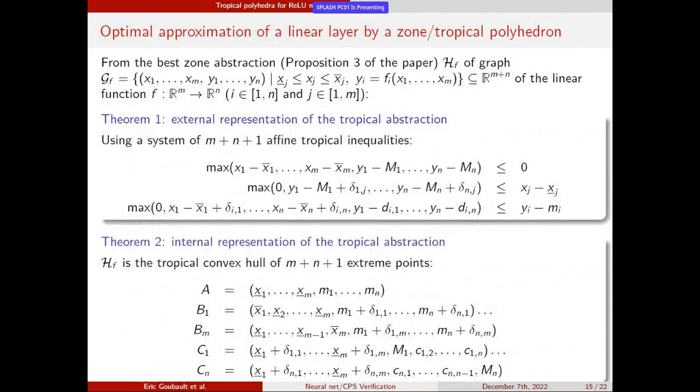But basically, with what we have done, we now have closed form formulas for the abstraction of the linear layer, working with both external and internal representation of the tropical polyhedron. And since we have that, it's actually reasonably efficient to compute those layers.